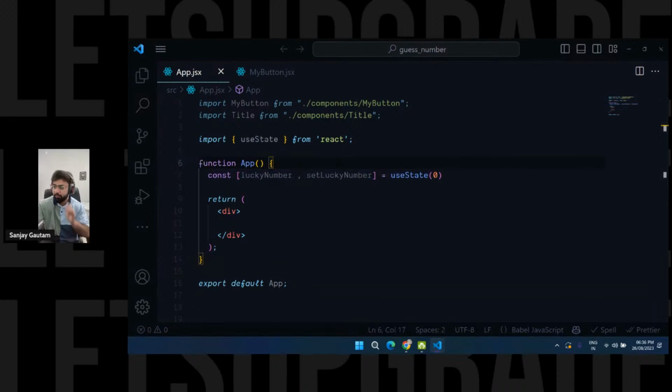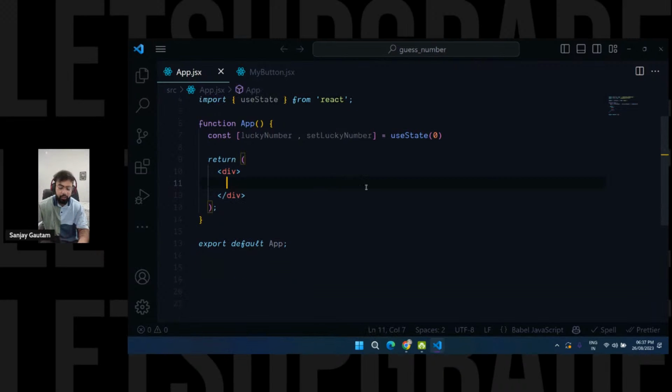Now the next step that we have to do is to generate some sort of lucky number. So for that we can do a few things. We can have a button that the user can click, and anytime the user clicks on that button, we will just generate some random number. Yeah, so it's going to be a start button. So in our UI, we can actually create a button here. So that button is going to be our start button.